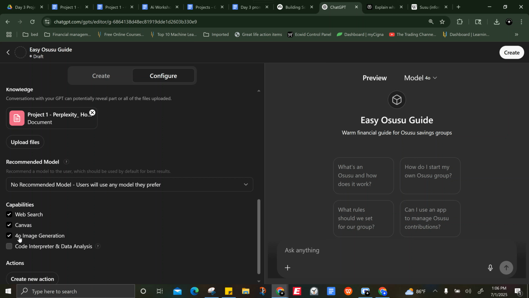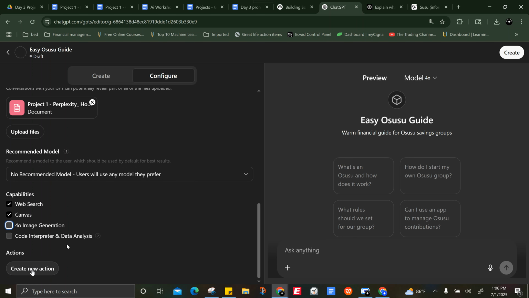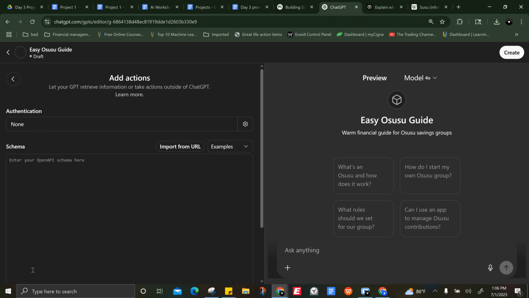And for it to create images, I don't think I want to do image creation for this because there's no need for it. Do you think we should do image creation? I'll say no for this one for now because it's not necessary. I don't know what new actions are. Authentication lets your GPT retrieve information or take action outside of ChatGPT. Oh, this is where you can do automation. Okay, this is more advanced to change, but say for example, you know what?